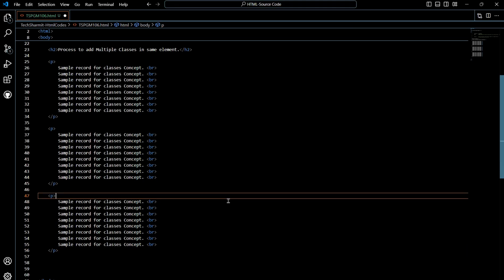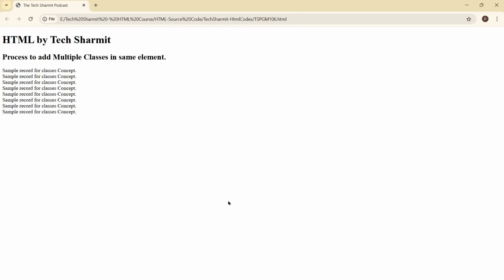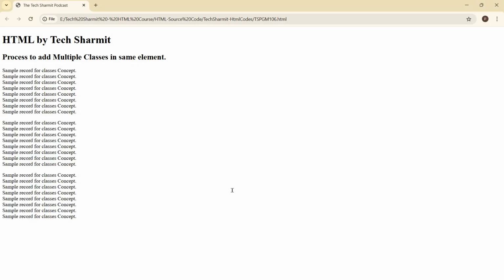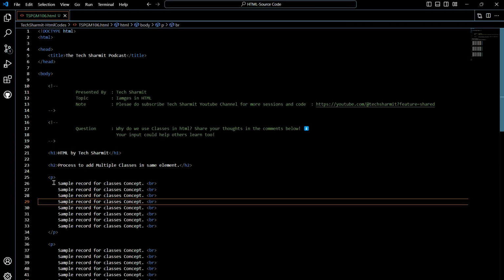All right, now let's understand the requirement. Let me save this first. I want to apply some properties to these paragraphs, but in a categorized way. That means I want to keep all the properties related to font in one class, all the properties related to color in another class, and then apply these somewhere in both classes on the same element, and somewhere in different elements. Let me show you by doing it practically.